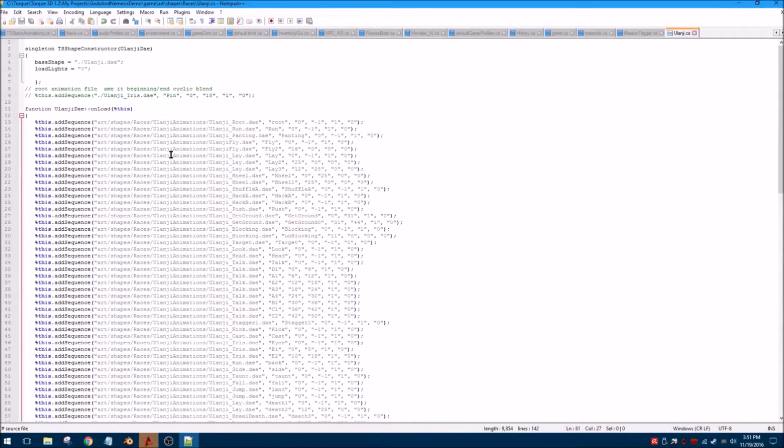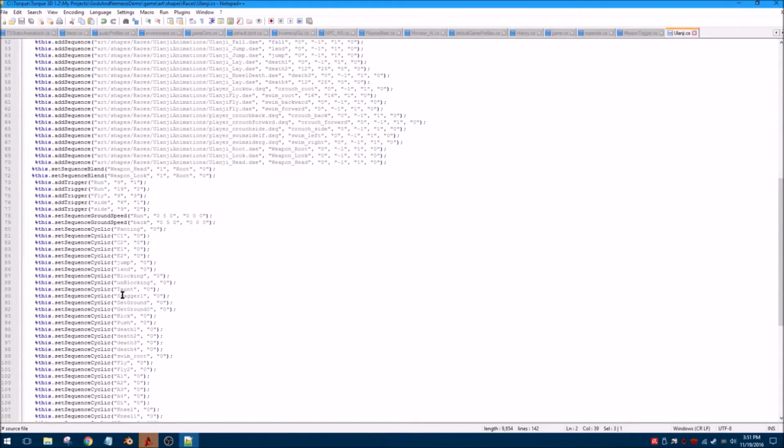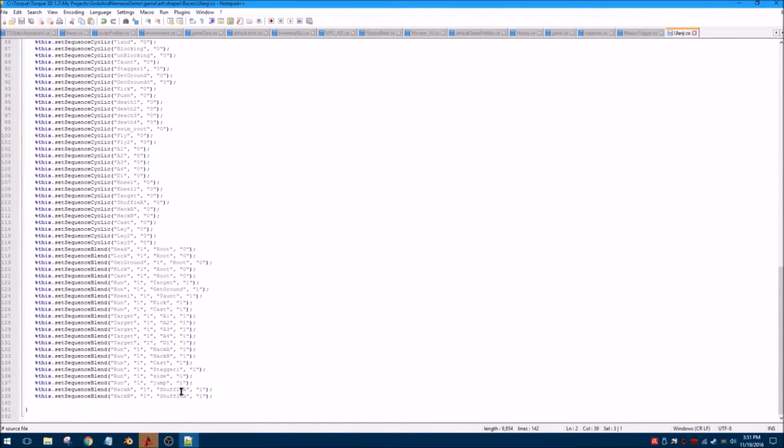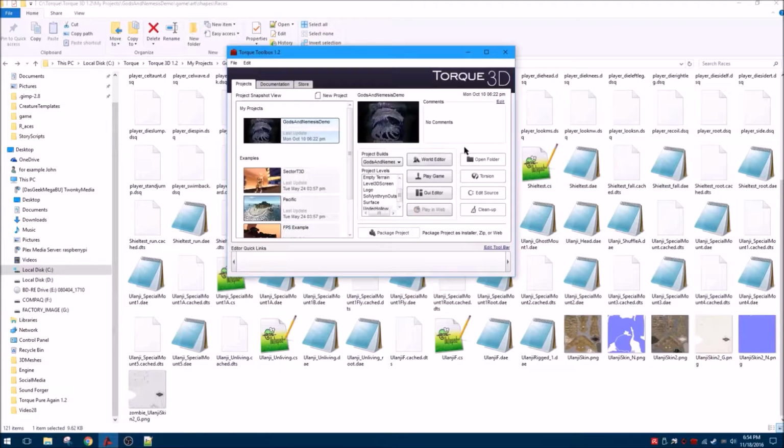As you notice, you keep track of all the animations through this. It loads in. Generally, you just add DAE at the end. That makes it simple. So this is a separate data block instance. You don't want to name it the same thing as this. Just putting simply Ulangi, you want to put something at the end to distinguish it. Usually I put DAE, and that's good enough. And then it loads in all the animations all the way through. It has some variances for the animations, and you're set. Let's go ahead and open up Torque.